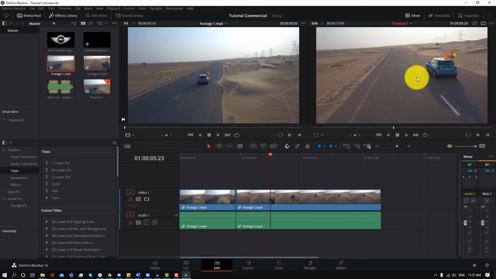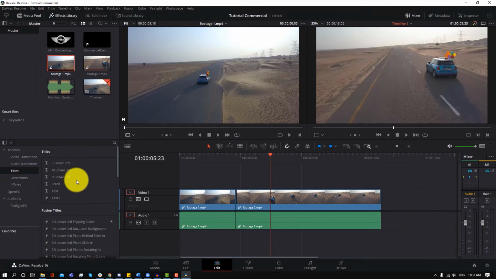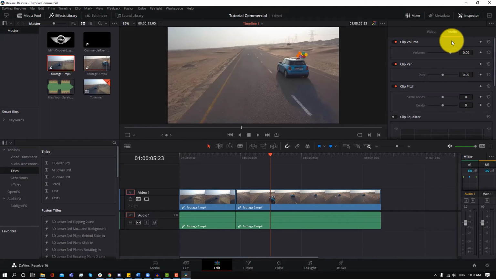Now, the two most important things that you need to learn that make the Edit tab different are the Effects library and the Inspector tab. If we click on the Effects library, this is where you can add all of your transitions, your titles, and your effects. Then if we move along to the right side above the preview of the timeline, we can click on the Inspector tab. This is where you can edit all of your footage, as well as any other effects that you add to your footage.